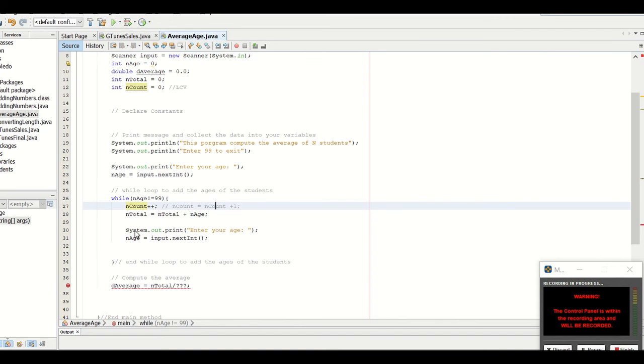Enter a new age. You enter 22. 22 different than 99, perfect. Count plus 1, now it's 2. Total is gonna be 20 plus 22, 42. Enter a new age. Enter 99. Come here, 99 different than 99, false.